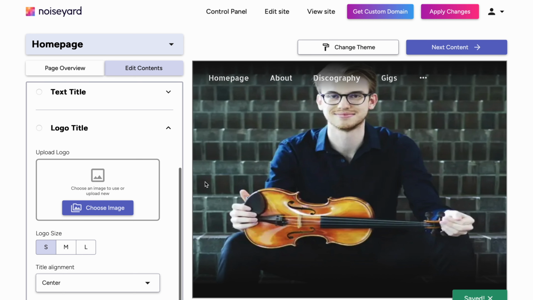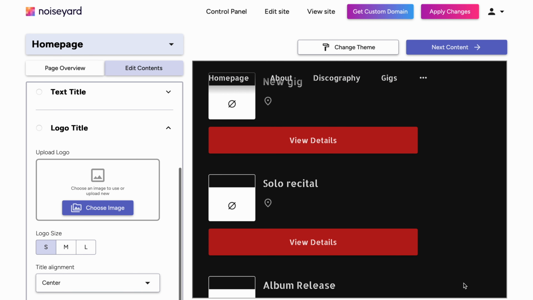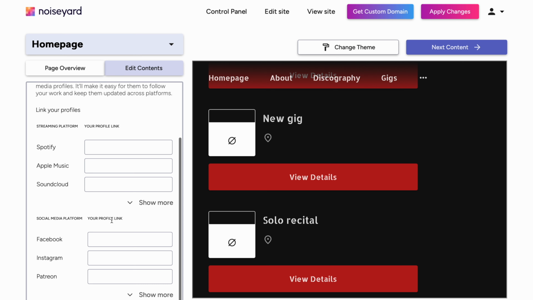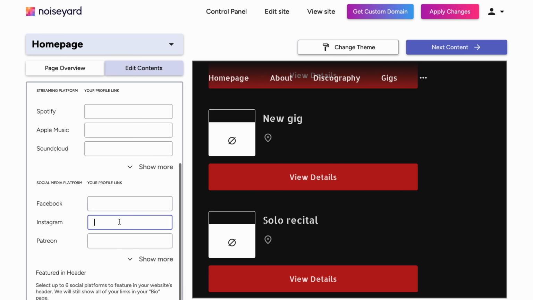I can go to next content, and at the bottom right, it's saved automatically. I don't have to worry about clicking save. Really easy. Let's go ahead and maybe do my Instagram.